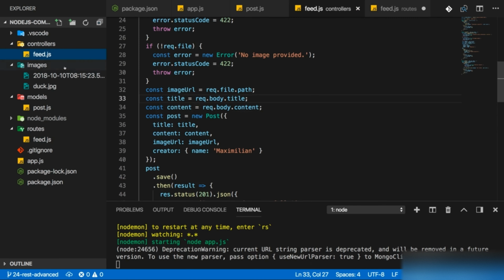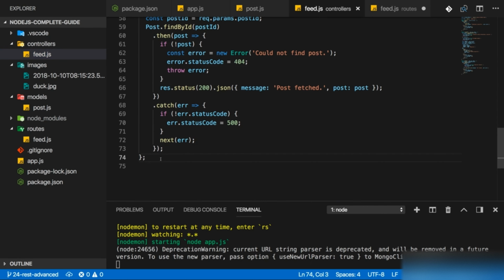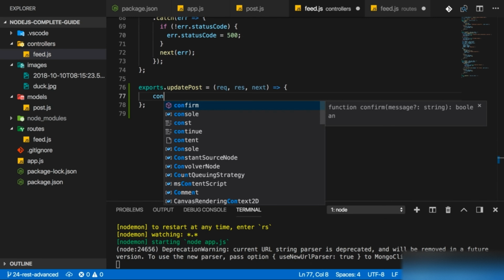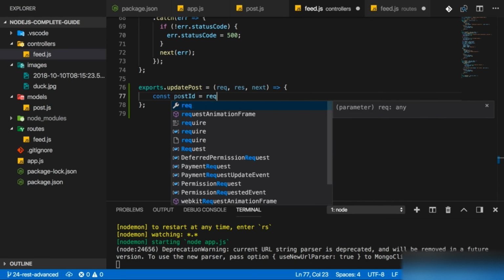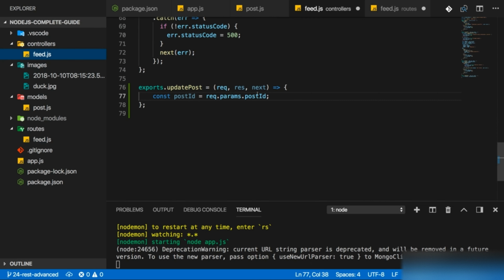So let's work on the controller now. In the feed controller, at the bottom, I'll add a new action and I'll name it updatePost. The name is up to you, but this is what we'll do. We'll update the post in there. This is the function. And in here, in this function, I can first of all retrieve my post ID from my request params, because we just added it there, right? In my route, postId is a parameter, which of course I can extract.